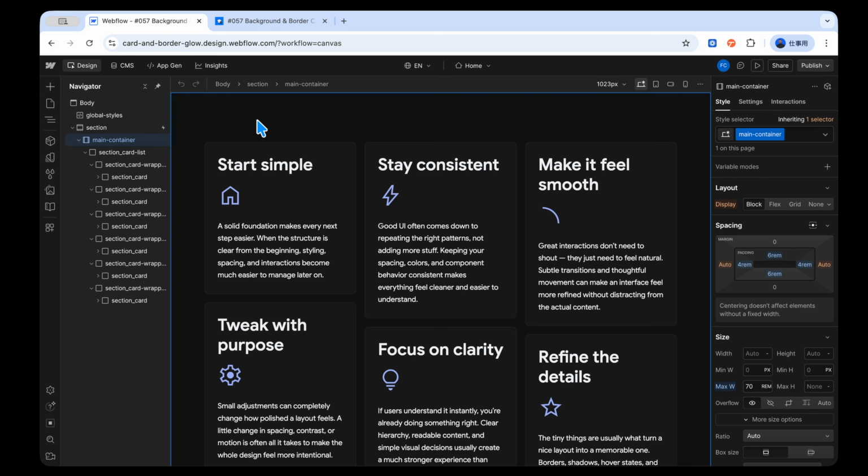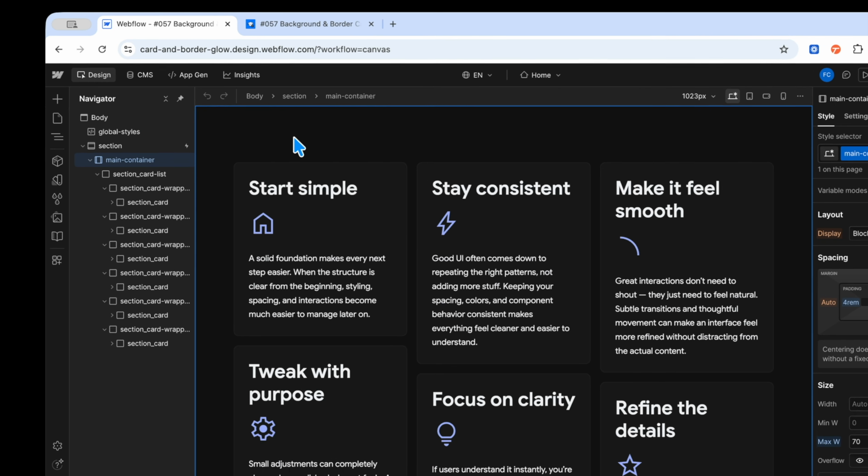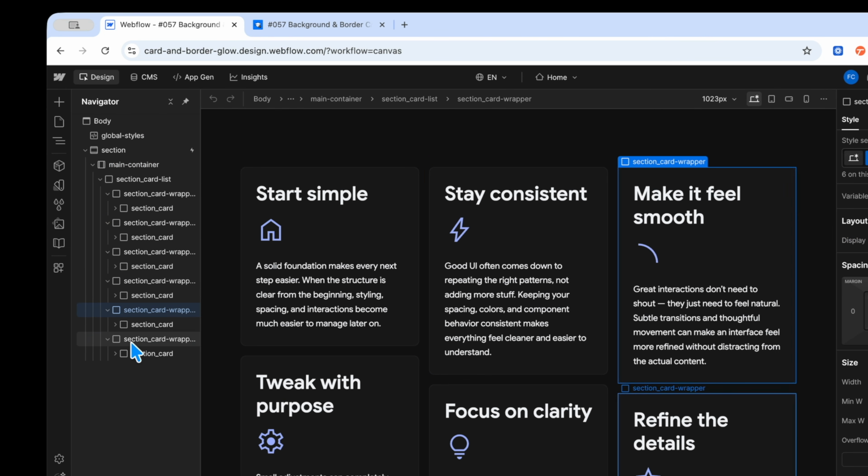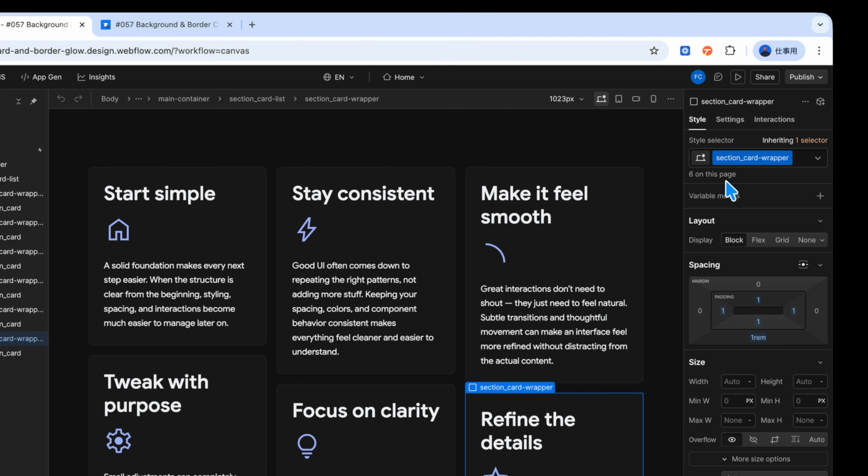More specifically, here's what we need to do. First, we wrap each card inside a new div block. We give this wrapper the class section_card-wrapper. Then, we move the 1 rem bottom margin from the card itself to the wrapper. But the most important thing here is this. The wrapper gets 1 pixel of padding on all sides.